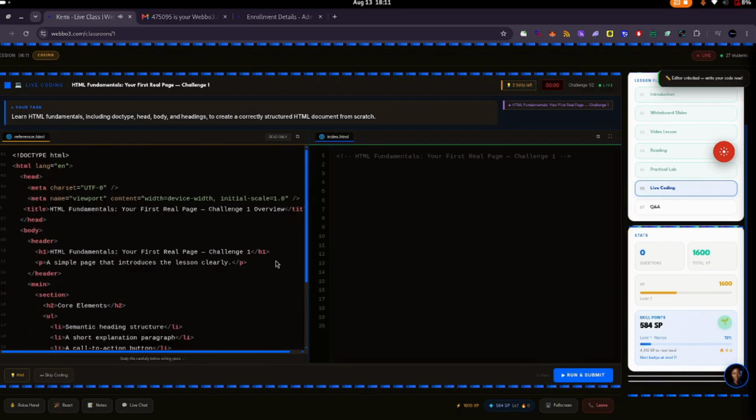And it's just a simple HTML code. I just open it, so I'm just going to write the code by myself.